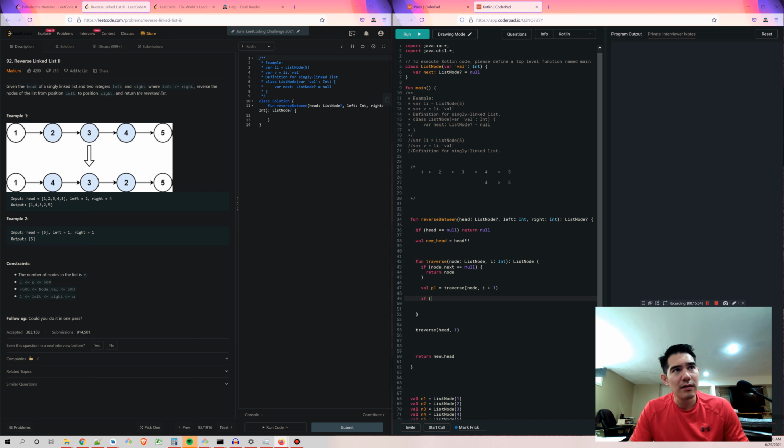if I is less than right, we're going to be actually performing 2 reversals. And I is greater than left. We'll have to check the edge cases on these. We're running out of time though.